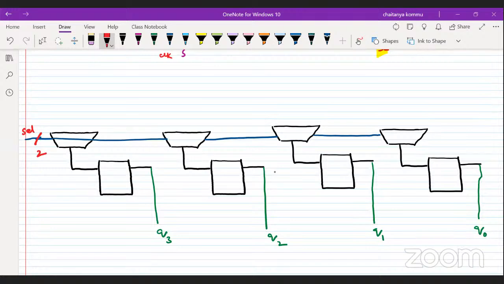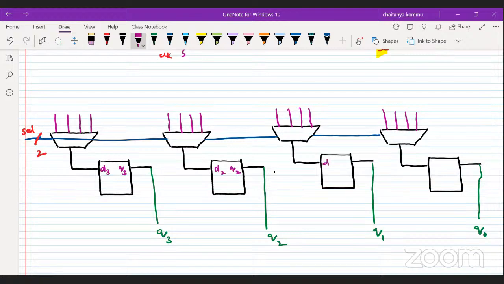A multiplexer takes only one input at a time. It can take either the first signal, second signal, third signal, or fourth signal. So we have to provide 4 signals for each and every multiplexer: 1, 2, 3, 4. Then there are the D flip-flops, for example D3, Q3, D2, Q2, D1, Q1, D0, Q0.